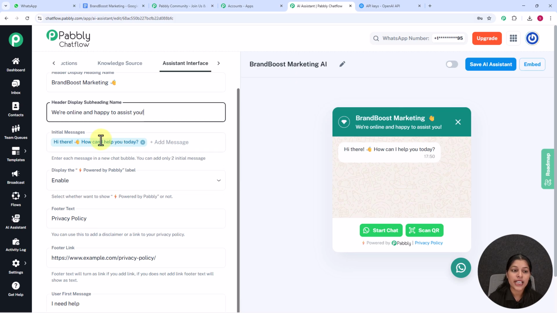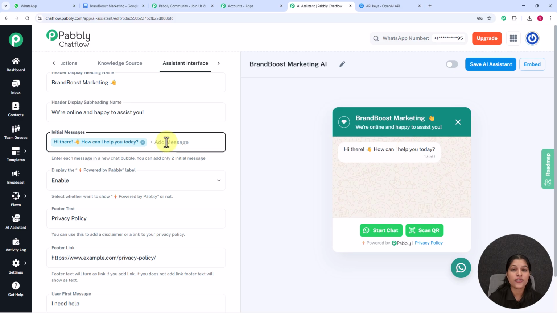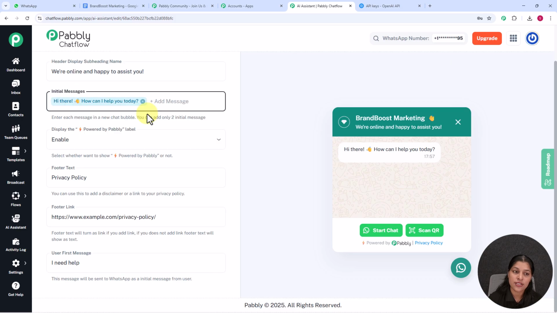Now further we are getting the option for initial message, and we are already getting one initial message, and this initial message is appearing over the preview of your chatbot. Now if you want to add your own initial message you just have to type it. Now let's say I'm going to enter this initial message, that is hello, so you just have to type it and press the enter key, and here our initial message is ready. But you have to remember one point, that you can create only 2 initial messages. So I'm going to remove this initial message which I have recently created. So here we are remained with only 1 initial message.